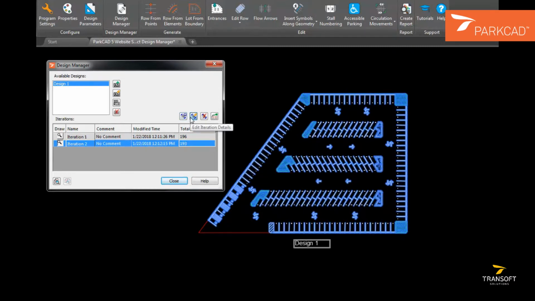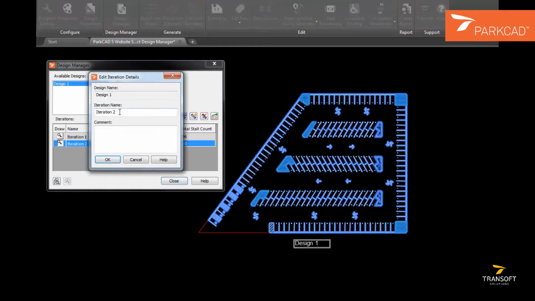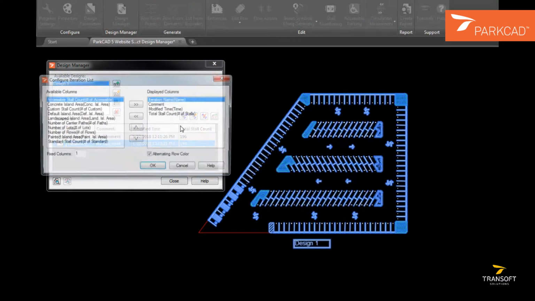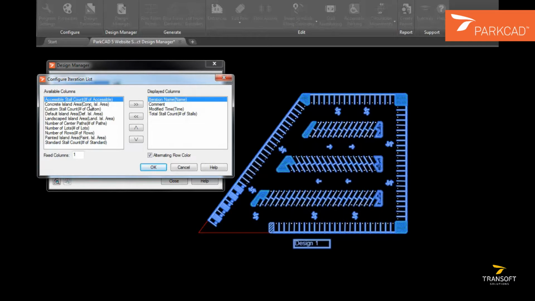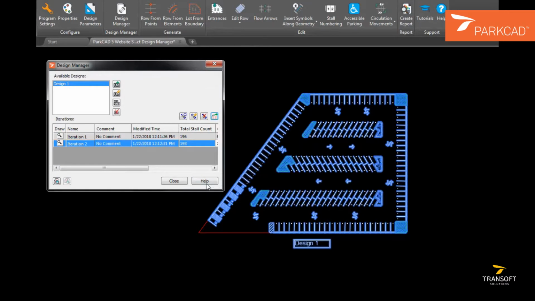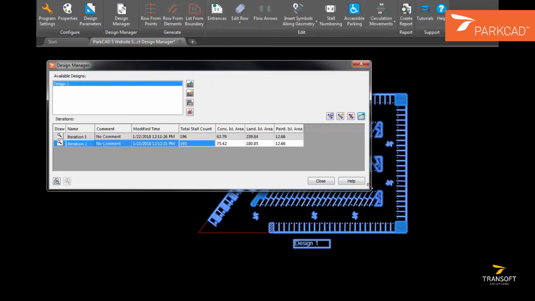The next button is Edit Iteration Details, to change the name or add comments. The third button is Delete Iteration, to remove iterations from the table, and the fourth button is to Configure. With this, we can add or remove or change the order of the criteria available to compare iterations. For example, we could add the areas for landscaped concrete or painted islands.